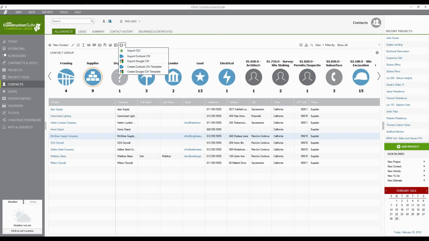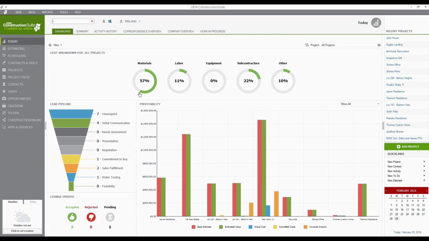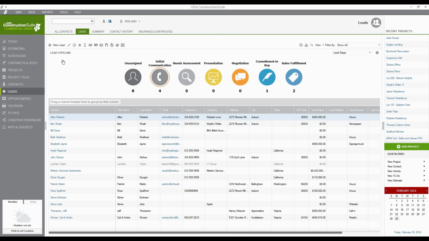Now at the very beginning, when you first log into ConstructionSuite, again, it takes you right here to the Today page. And from the Today page, if you're working with a new contact or a lead, I recommend that you just come straight to that section down here on the left-hand side. And with each of these sections, you'll find a new lead or a new contact button in the top left-hand corner.